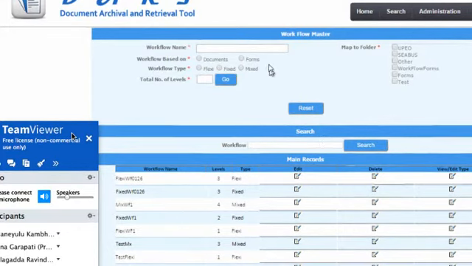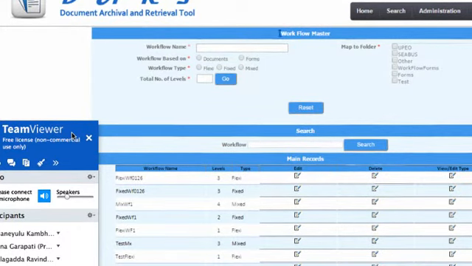Okay, so now coming to this workflow master, we can create any workflow name that is meaningful for our user base. Then we can base that workflow either on a document or a form. For example, if I'm having a policy document drafted, I can just create a workflow as a document. It can be any document, it doesn't matter. But I'm just referring to a policy document. That policy document somebody had drafted and it has to go through the process.